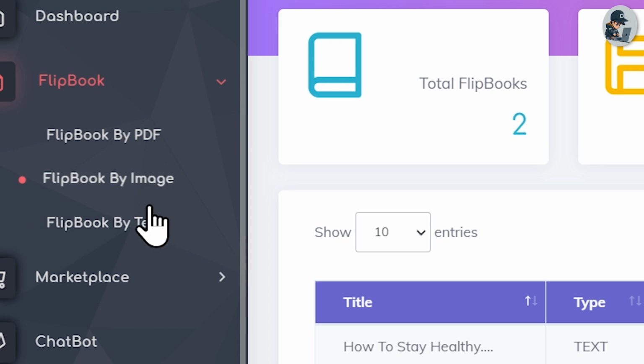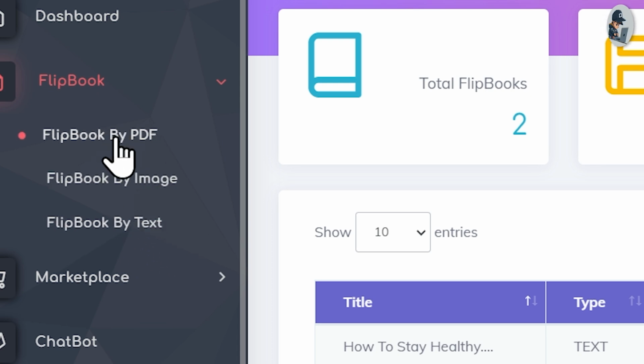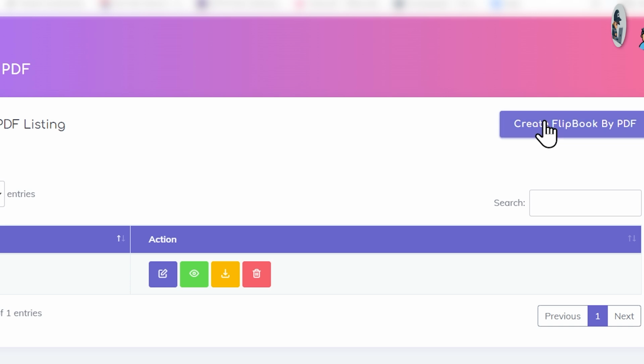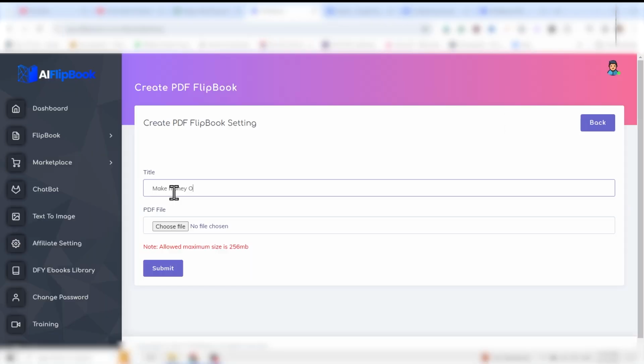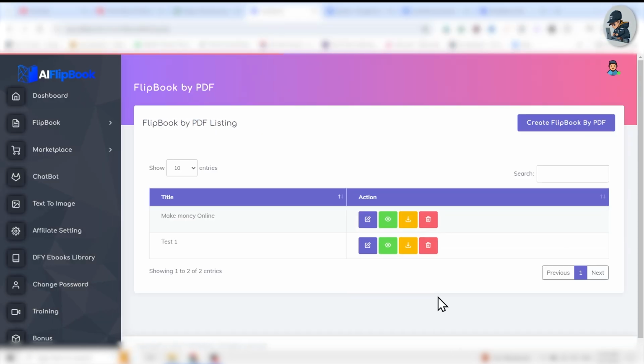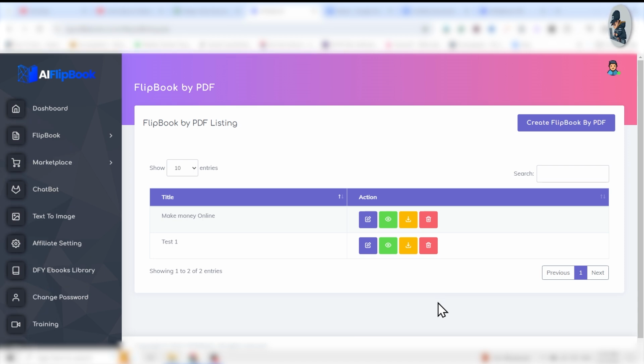All right, so let's first try out PDF to Flipbook. I'll just click on it and then click on Create Flipbook by PDF. All right, then you simply need to upload your PDF here. You can upload any PDF, but make sure its size is less than 256 MB. So I'll just upload my PDF here and simply submit it. And that's all, guys. Our Flipbook will be ready within a click.